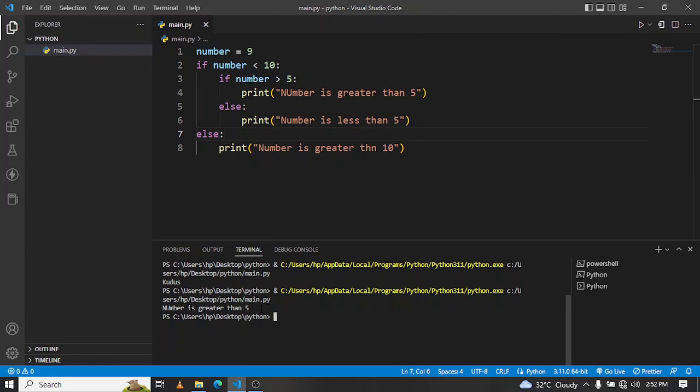As we can see, it prints the number is greater than 5. So let's trace this code. This says number is equal to 9. So over here, I'm checking if the number is less than 10. Well, is 9 less than 10? Yes. So we are going to enter this part of the if statement. This part also checks if the number is greater than 5. Is 9 greater than 5? Yes, 9 is greater than 5. So we just print the number is greater than 5, sorry. And the code doesn't go to the else statement because in an if statement, if one condition is correct, we ignore the rest in the statement.